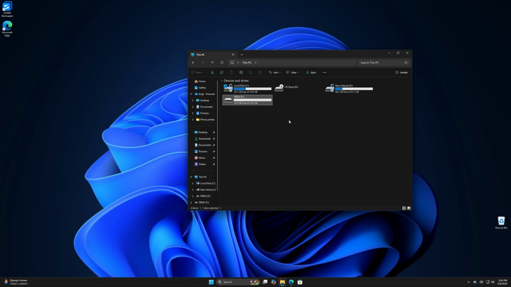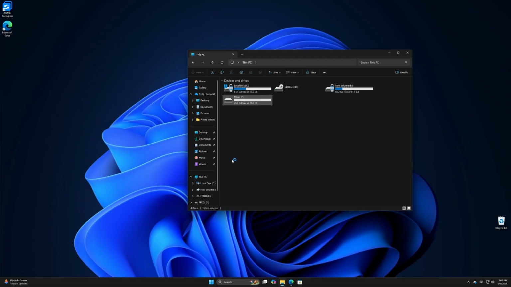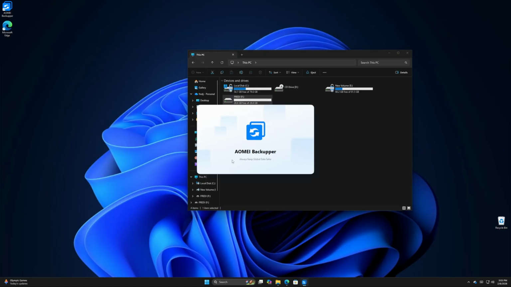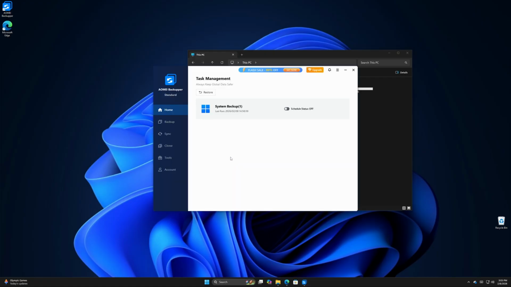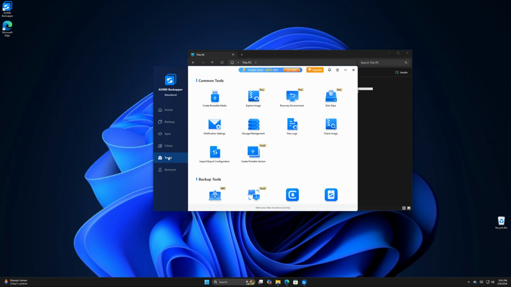Step 5. Create a bootable recovery USB. Very important. This step can save you if Windows refuses to boot. Go to Tools. Click Create Bootable Media. Choose Windows PE. Insert a USB flash drive. Create the bootable media. This USB allows you to restore your system even if Windows is completely broken.